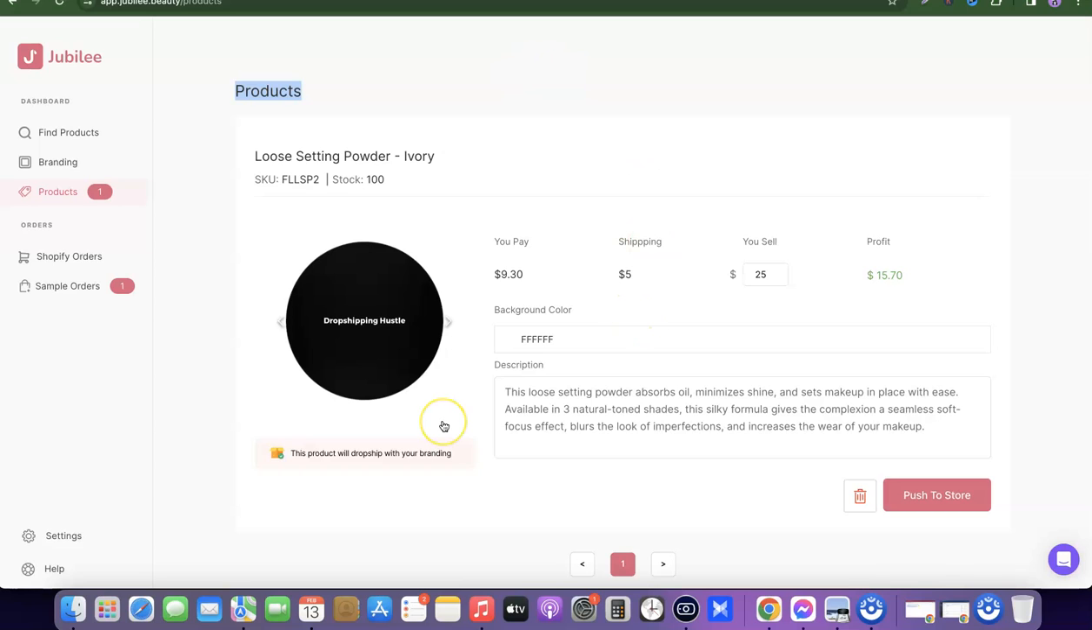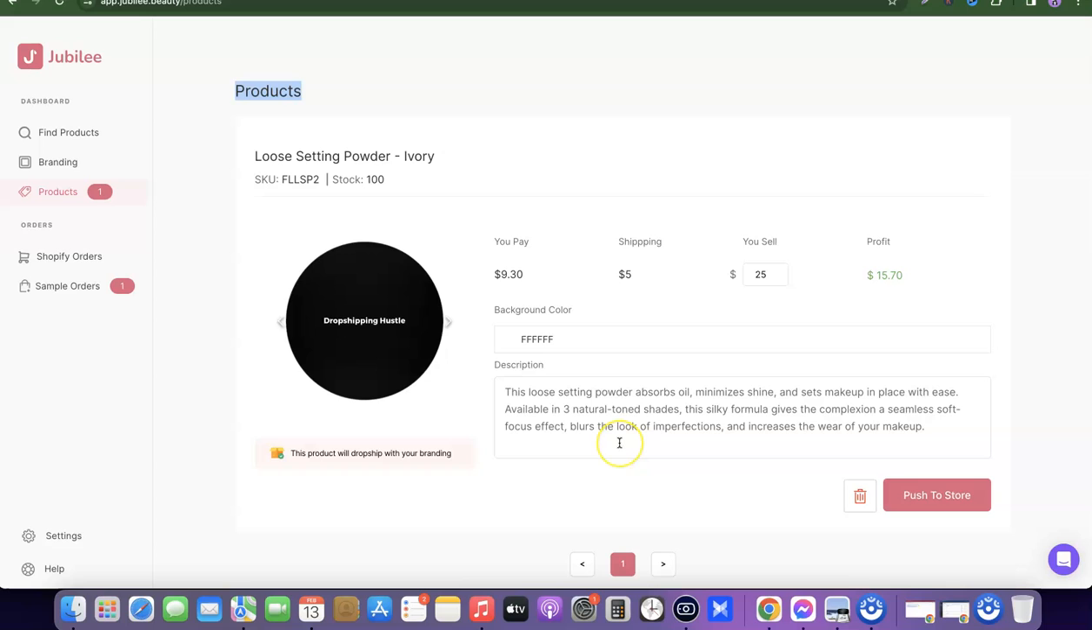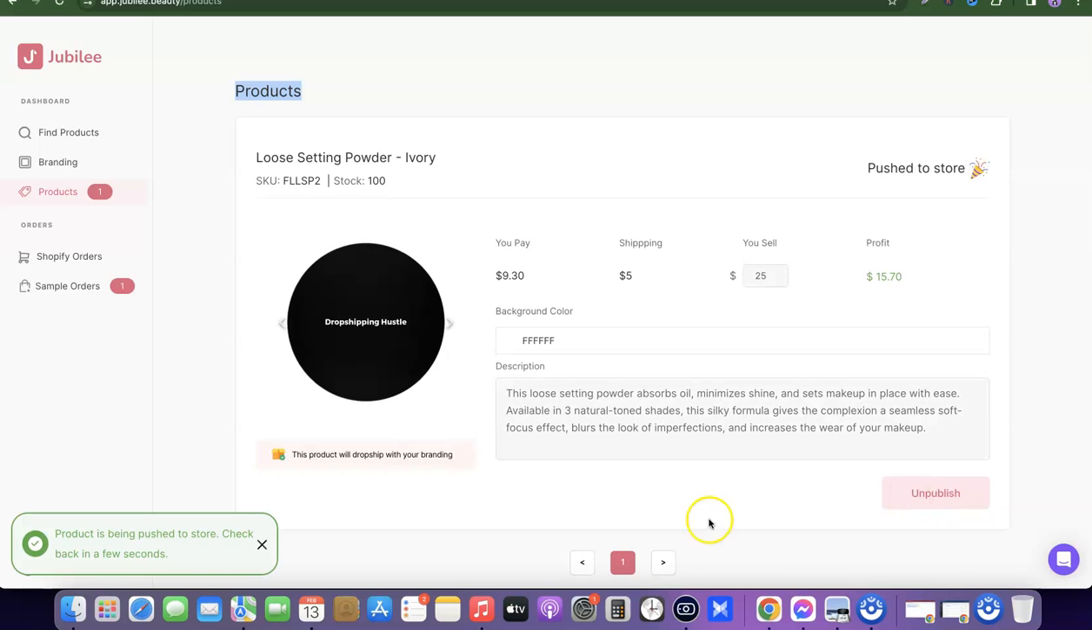Looking at this product here, as you can see, it comes with my unique brand here, and this is how all of the products you've added to your product list are going to look. From here you can now click on push to store, and the product is going to be sent to your Shopify store. I'm going to click on push to store so the product can move to my Shopify store. As you can see, it says the product has been pushed to my Shopify store.